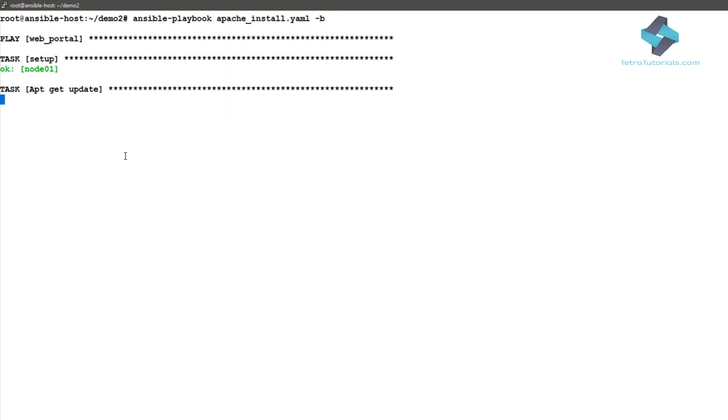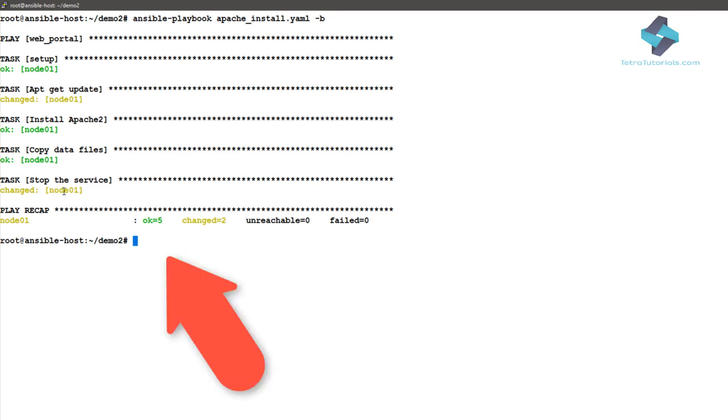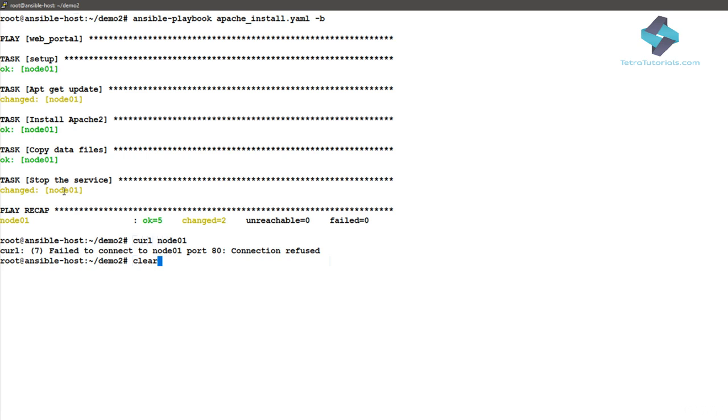We are back on our master Ansible node. Let's execute ansible-playbook apache_install.yaml. Nice, so this time we got the expected result. The Stop the Service task actually returned a changed status, which means it has stopped the Apache service on node01, which was originally running. Now, if we try to curl node01, it should return nothing. And as expected, it shows connection refused. Okay, great, so far so good.